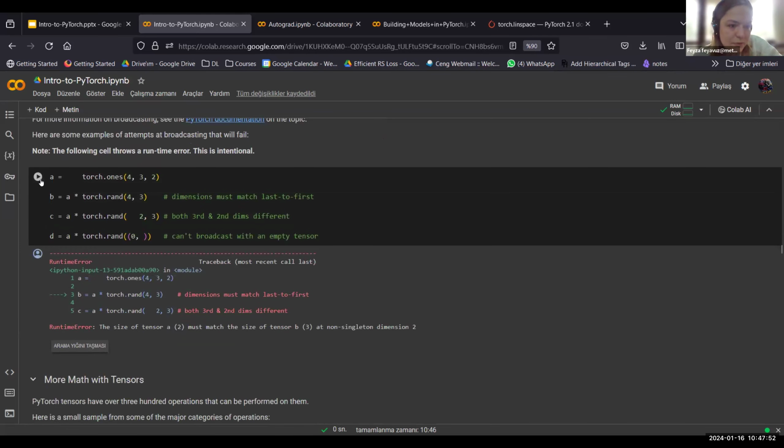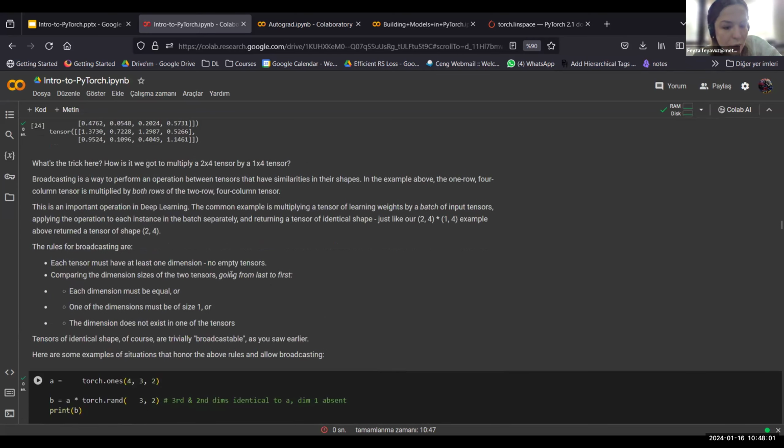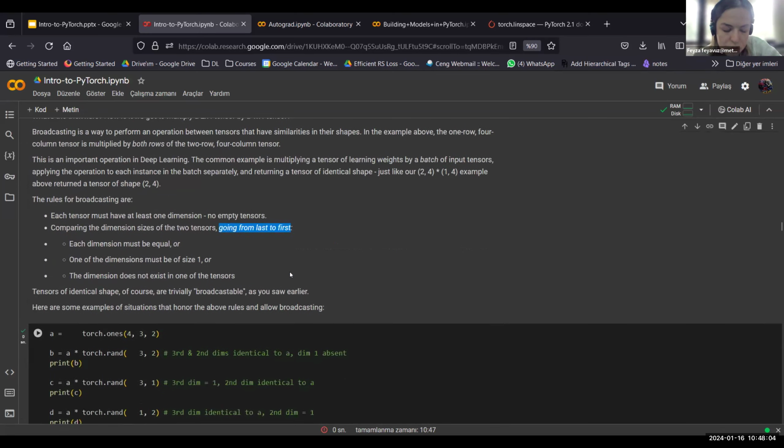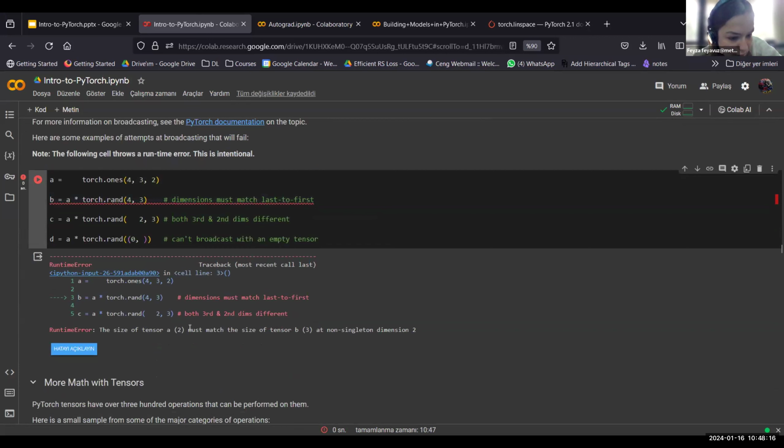And let's see another example which throws a runtime error. We talked about these categories above. We are going from last to first. Here we have an absent dimension, but since we are going from last to first, this is not a problem for us. But here we have a runtime error because the last dimensions do not fall into any of the three categories that we discussed before. So we cannot multiply our A tensor with this random tensor. Dimensions must match from last to first.